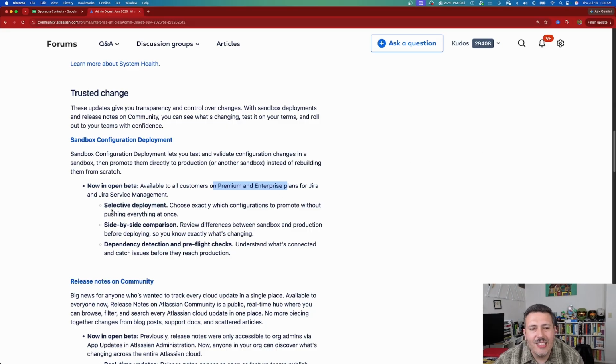So what exactly is the Sandbox Configuration Deployment? Well, we get selective deployment. You choose exactly which configurations to promote without pushing everything at once. This is really good, and I kind of wish we had this from prod to sandbox as well, because every once in a while we want to update our sandbox without completely starting all over. So Atlassian, if you're watching, that would be a cool feature to have as well, going from prod to sandbox, as we now have sandbox to prod.